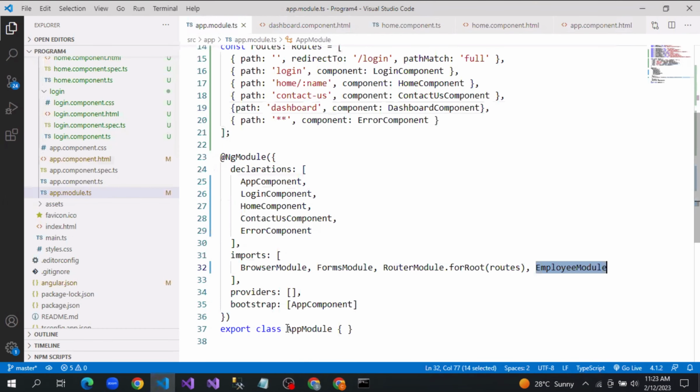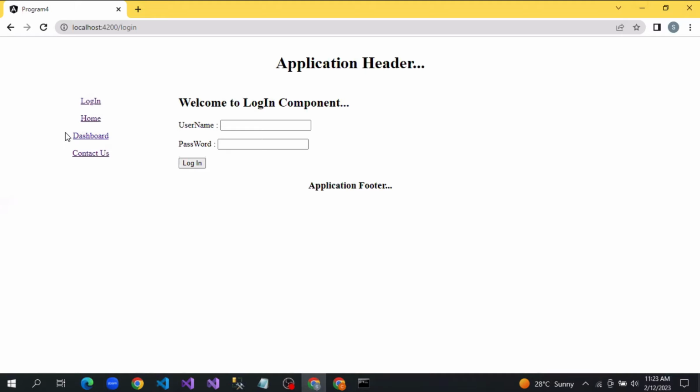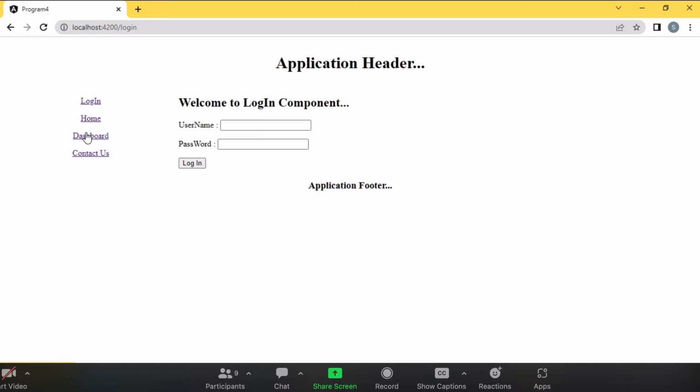Which module is loaded when the app module is loaded? I want to basically load the employee module when the user clicks on the dashboard. I want to load the modules on demand. This is called as what, guys? Lazy loading.